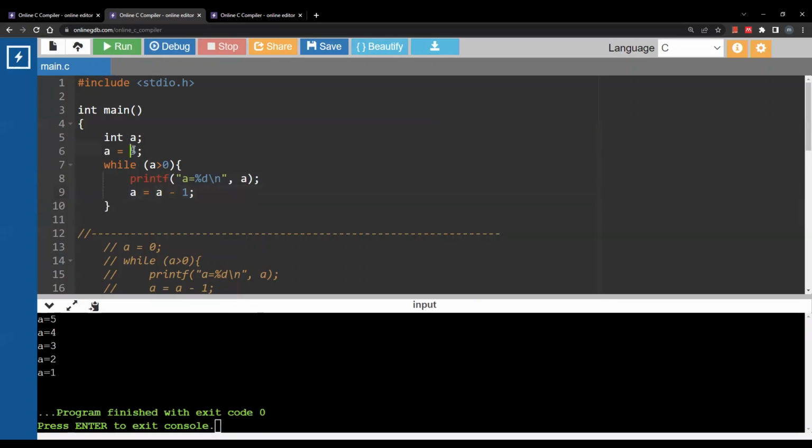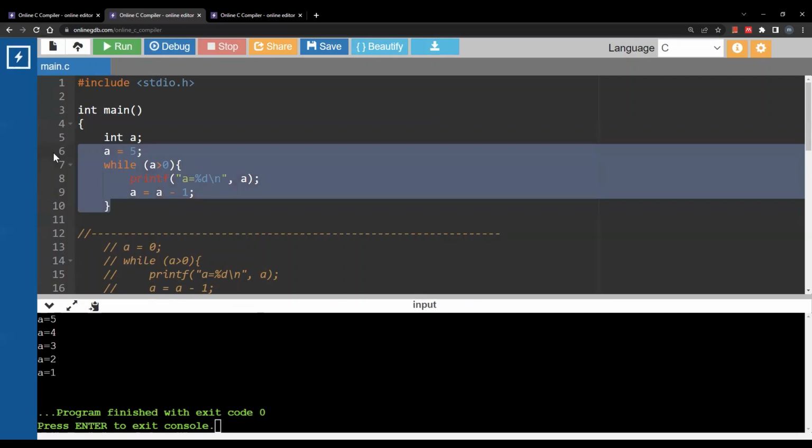So you'll start from 5, the condition is true, print 5, then subtract 1. So now a is 4, then check the condition again. 4 is greater than 0, so enter the body again, and so on. You can stop the video and go over the execution, just like what you would do in Python. So let's see the next example.